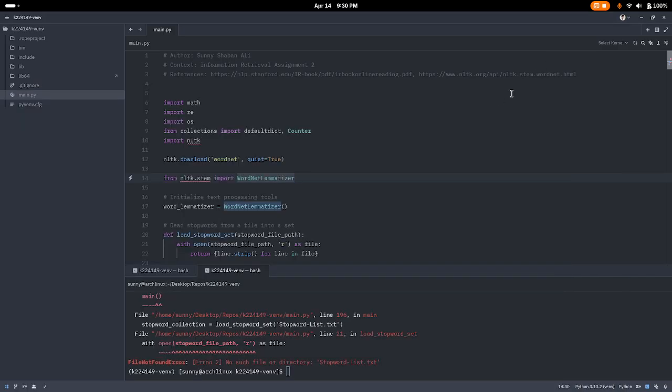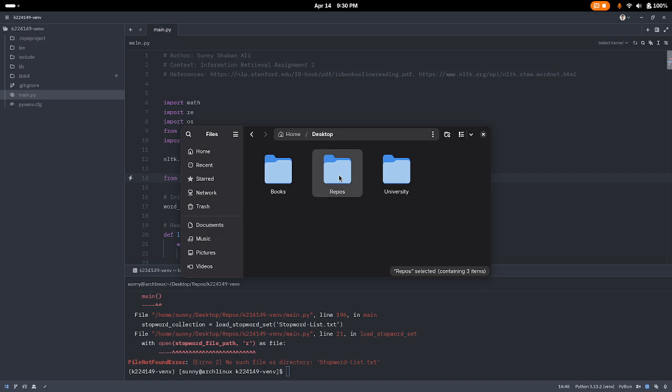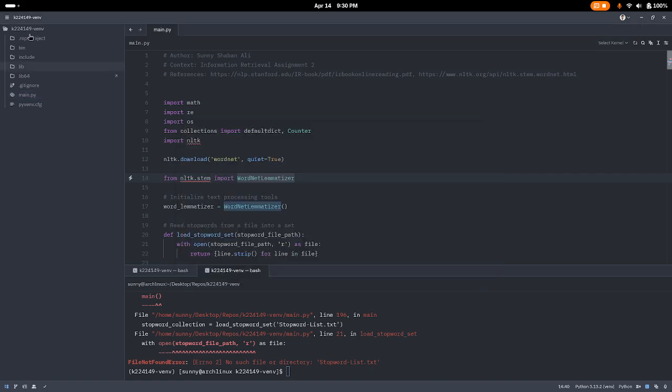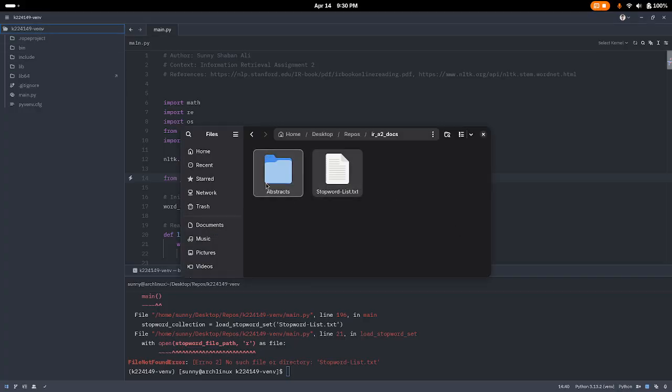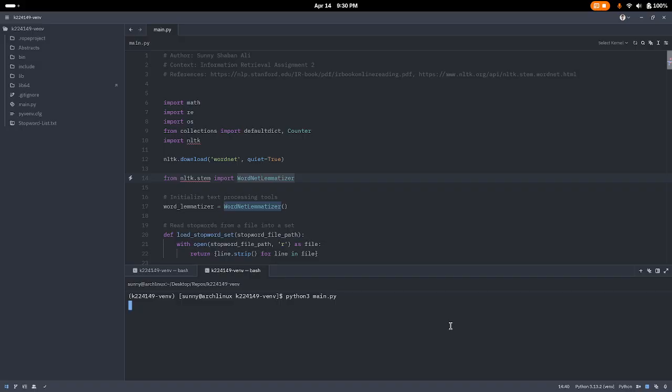Windows 4, this should open my files, and I have my stop words over here. So I'll just Control C, click here, and then Control V. This doesn't work, so I'll just drag them here. Alright, this works. Now I'm going to clear my terminal and run this again, and this time it will work, and it does.